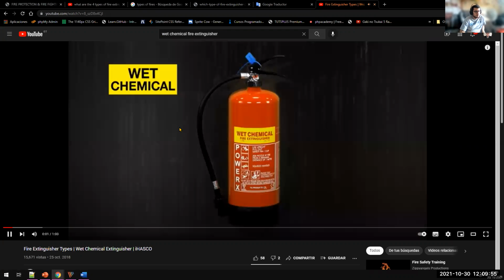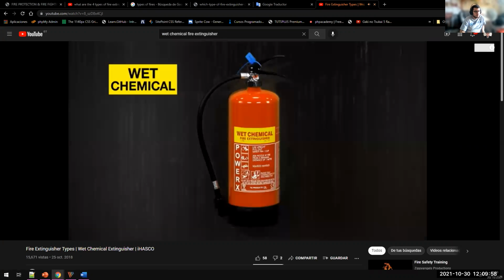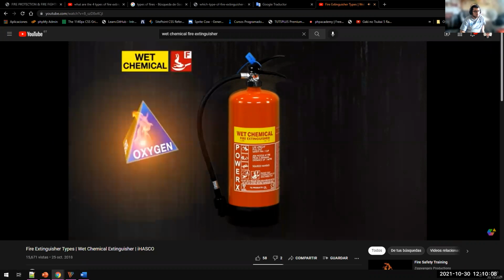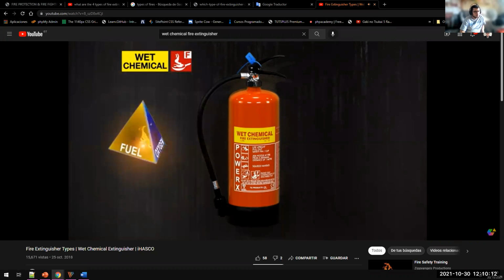Wet chemical extinguishers have a yellow panel, and they're the only extinguisher which can be used on Class F fires. So you'll normally find them in large kitchens or anywhere deep fat fryers are used. They produce a barrier between the oxygen and the fuel, and the water content in the extinguishing agent reduces the heat.